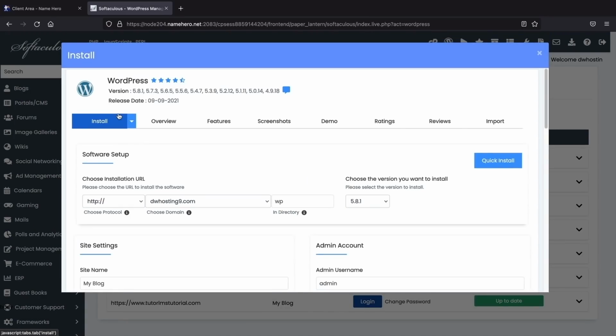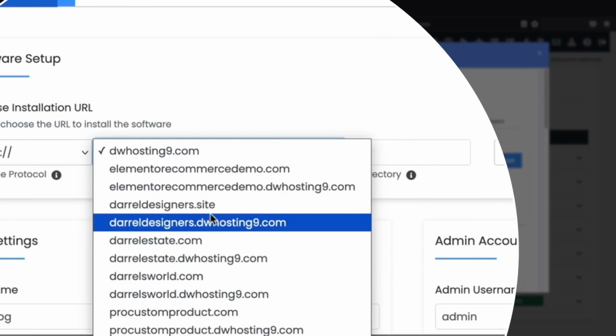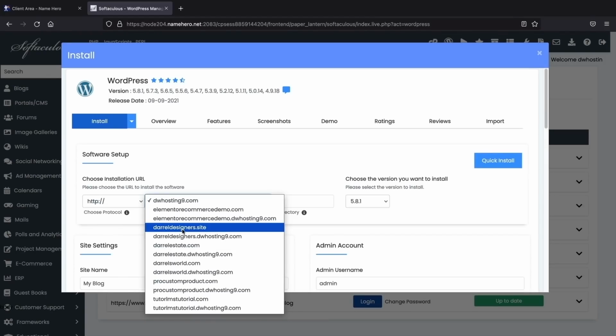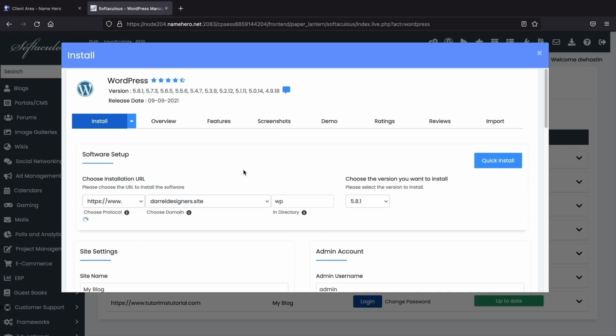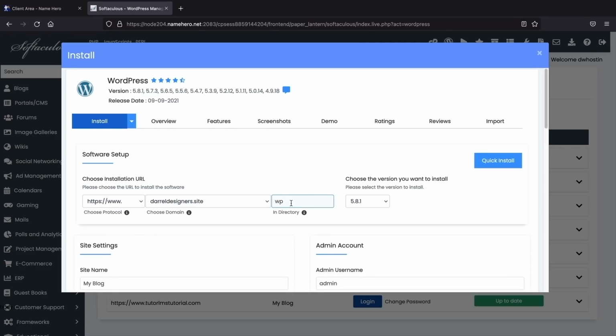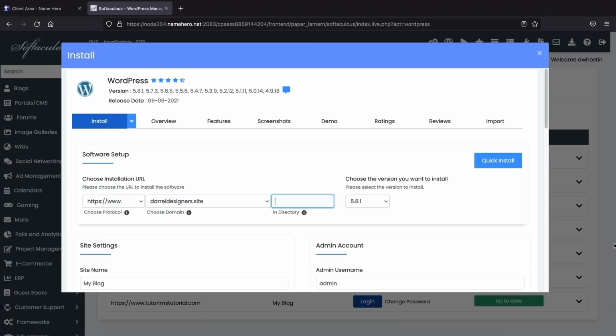And now we're going to look for the domain that we purchased. So right here, you have the Choose Domain section. So you'll probably see your domain that you purchased. I'll just go ahead and select this one, but you're going to select the domain that you purchased. And for the protocol, make sure this is HTTPS, which is the SSL. Now for In Directory, make sure nothing is here. All right, I don't know why that's there by default, but oops, whoops.